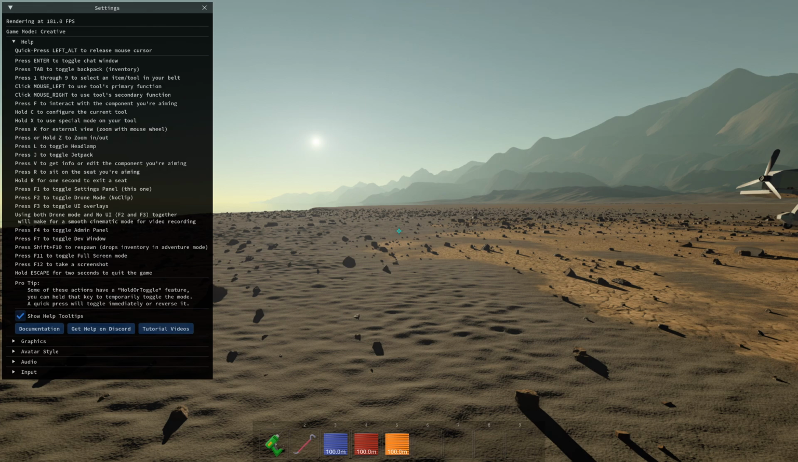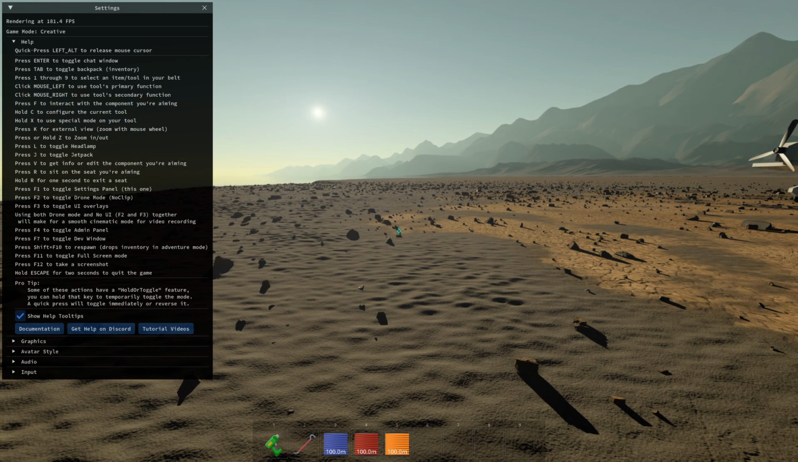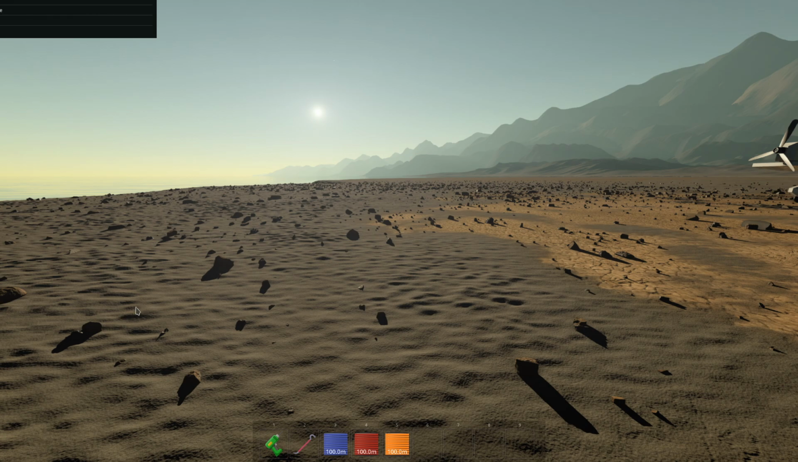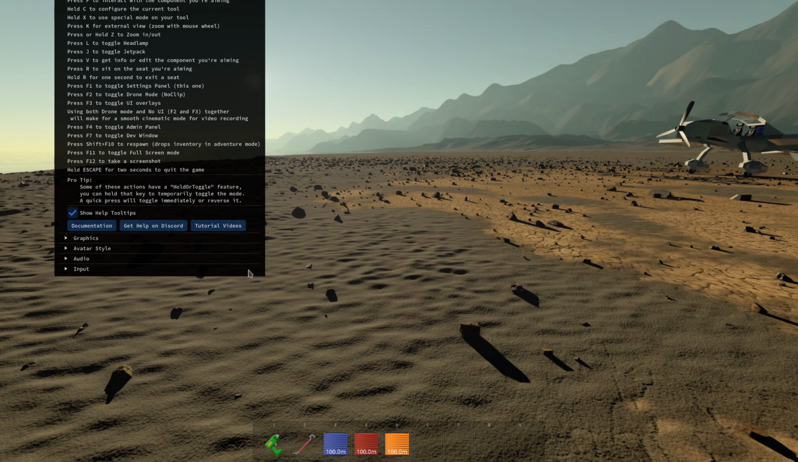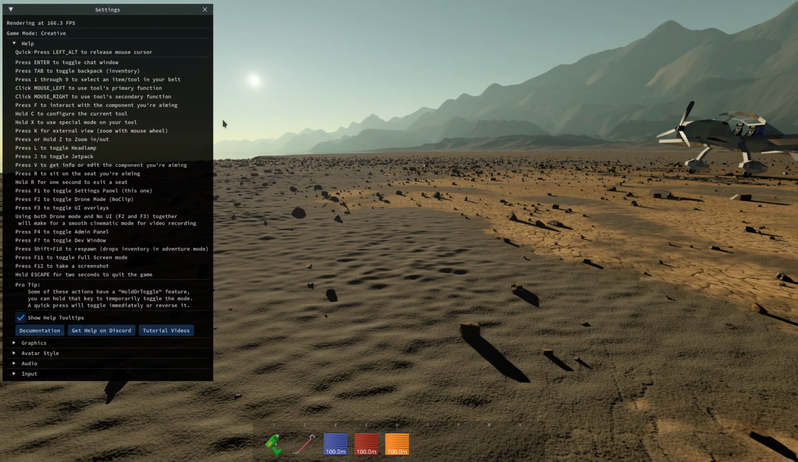So one thing I've noticed is some people pressing F1 to see the help, and then they read press left Alt to release mouse cursor, but instead of quickly pressing it, they hold it. And now what happens is you can't click around. And it seems like it's bugging out sometimes, right? But you have to just quickly press it, because the operating systems don't like the Alt key and the mouse clicks at the same time.